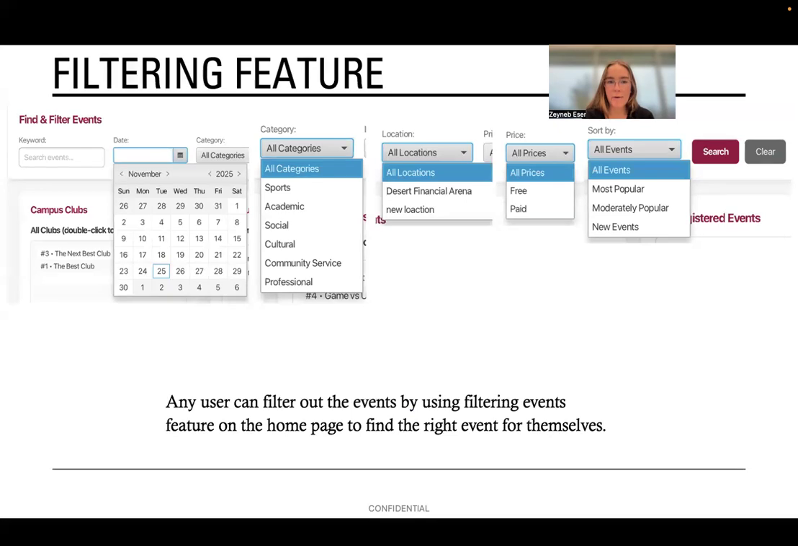We have different categories in order to select the right event, like sports, academic, social, or others. Filtering by locations, filtering by prices, either free or paid. Also, we can sort the events by the new events or the most popular events during that time. This way, students or any user can find the specific event that's meant for them, that is in their interests, so they can easily register for that event.